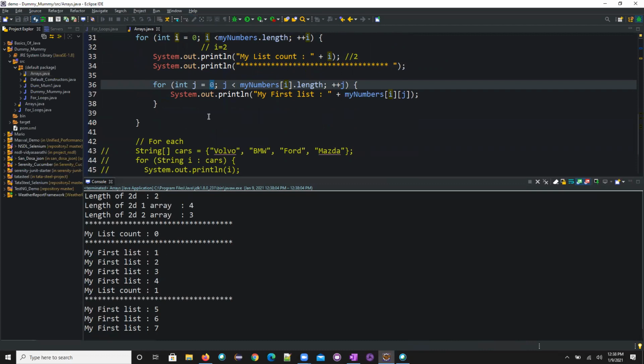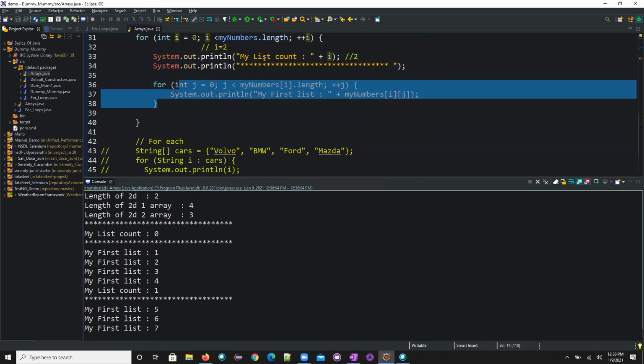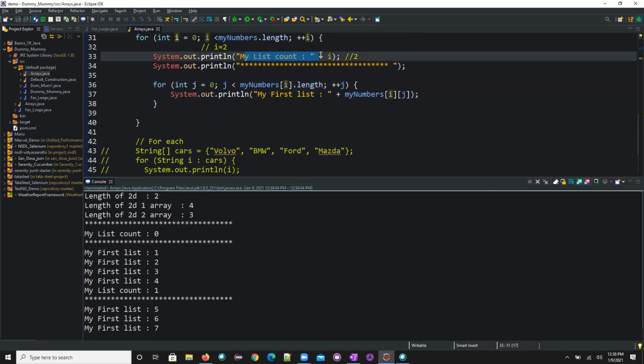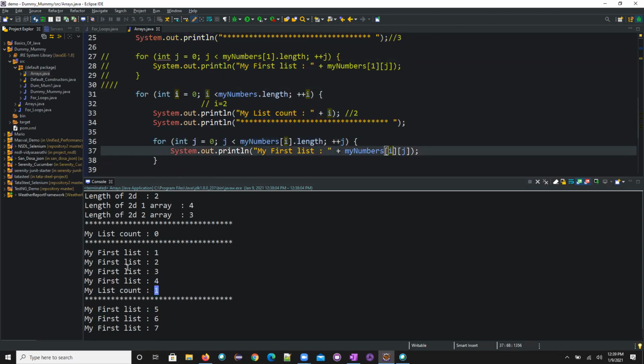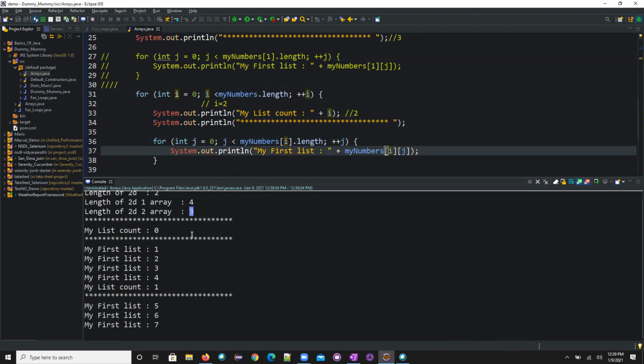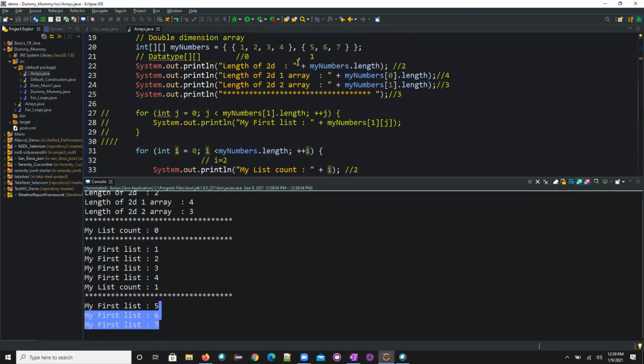Once this loop has been done and it comes out, it takes my list counter again. My list count here incremented from 0 to 1, and here the I value is 1, and then it started printing. Now, what is the length of this one? The length of the second list is 3. That particular 3, 1, 2, 3. So now it printed 5, 6, 7.